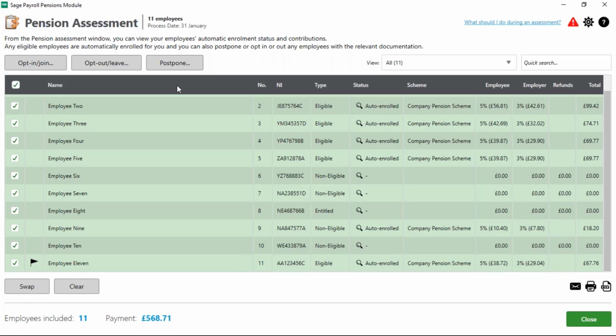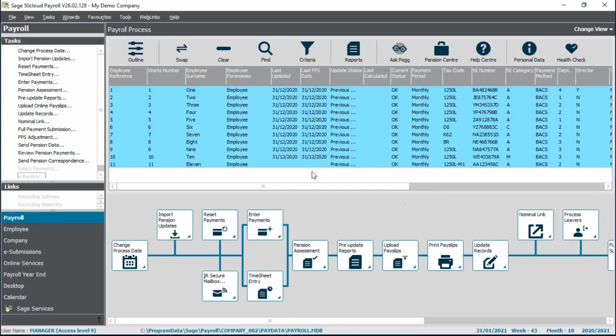And then we do have options at the top for managing any opting in, opting out, or postponement of auto-enrolment here at the top. But I won't go into any more detail on this. You can read more about the pension assessment from our help center. I'm just going to close out of this screen, and that has assigned the pension scheme and taken the first pension contribution for my new starter.